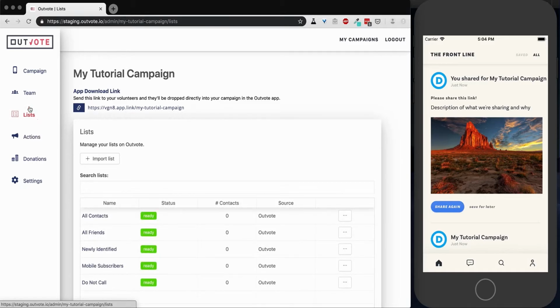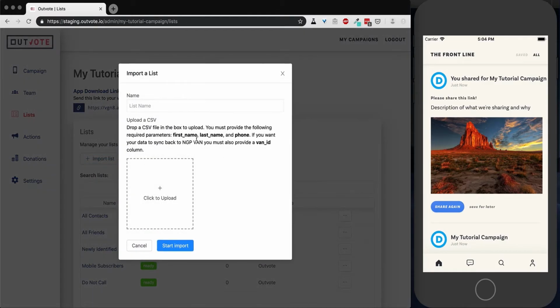So you can go to the Lists tab, and you can upload a list. So I'm going to go ahead and click Import List. So now here we can see that the file has some requirements. So we want a CSV file, and it has 3 mandatory fields: first name, last name, and phone. And it also has an optional van ID. So let's go ahead and make that real quick.